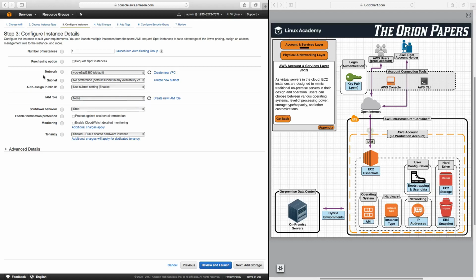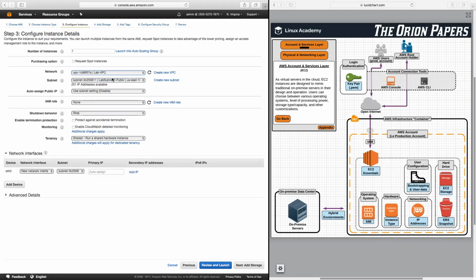Next, let's look at network and subnet. This is where you're going to decide which VPC you want to launch your EC2 instance in. So here I have two options: the default VPC, and also the VPC that we created during the live lab in the previous section. Going forward, I'm going to provision this EC2 instance into the live lab VPC, so that we can go back and reference the diagram that I used during that lab to tie everything together at the end.